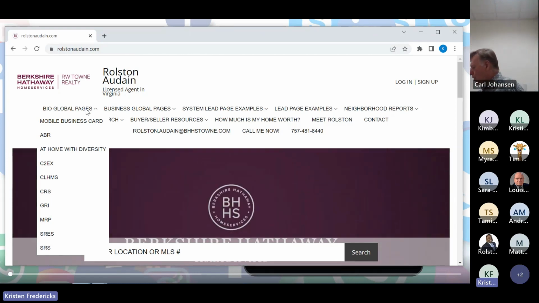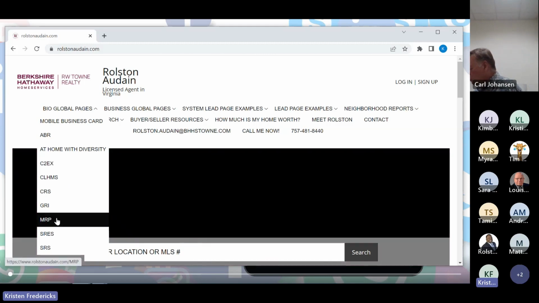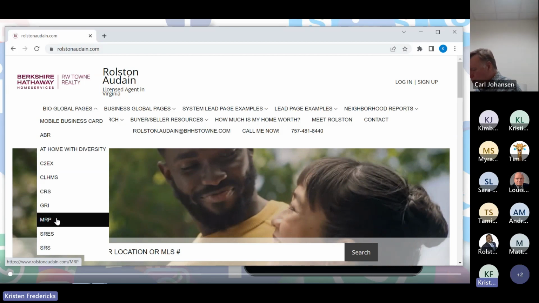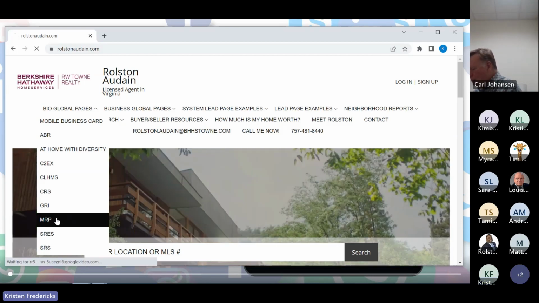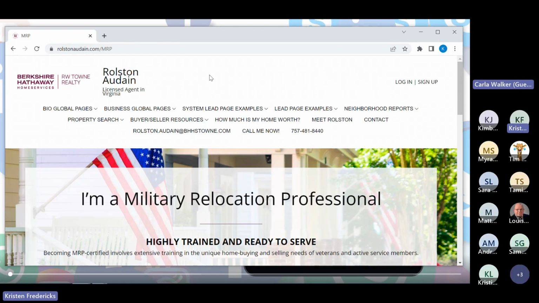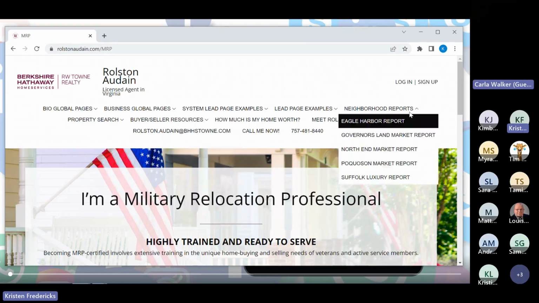So let me take an example here. Let's take that MRP designation. These are bio global pages that are available, and most of these are going to be designations. If you'll notice, it's changed here to ralstonaudain.com/MRP. All you'd have to do is change your domain to that. So if we had lewiseisenberg.com/MRP, or maryagent.com/MRP, this is available for you to use right now on your site.